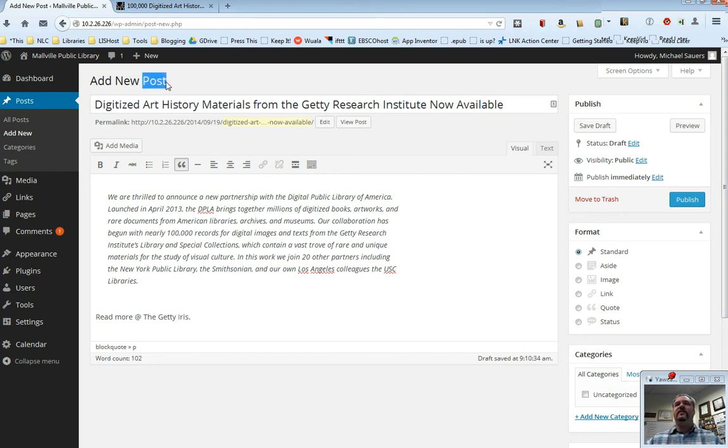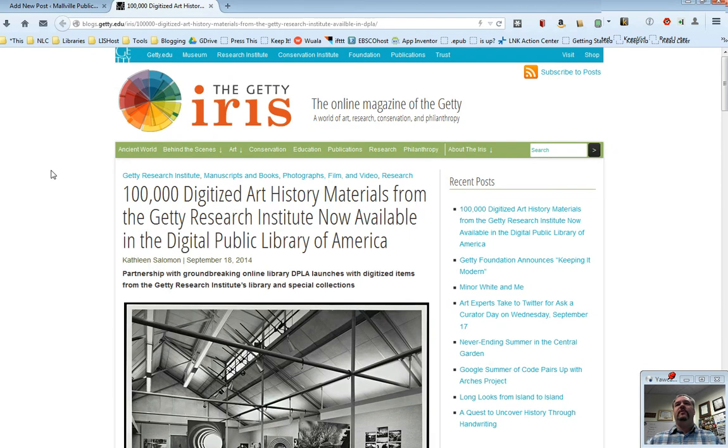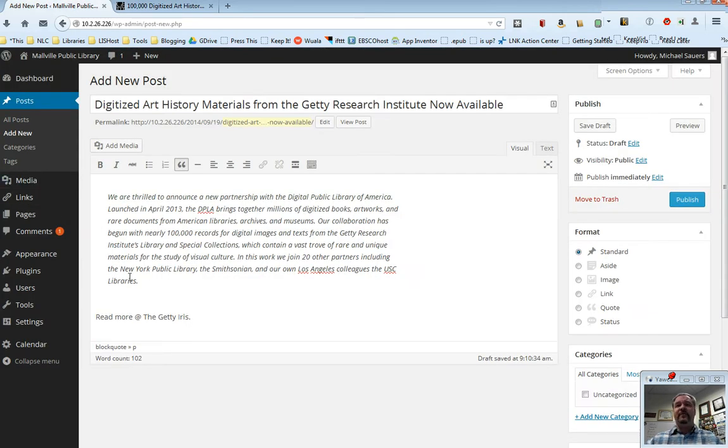So what I've done here in this case is I have found this article over here on the Getty Iris about some new digitization materials available through the Digital Public Library of America, and I think my patrons might want to know about that. So the first thing I did was I copied the first paragraph of this article here, and you'll notice here I made it a block quote, so I am quoting from that article. I could add some additional text if I wanted to, but just trying to keep this nice and simple for our example here. And then below that, because there is more information in that article that my patrons might want to read, I've put here a read more at the Getty Iris.